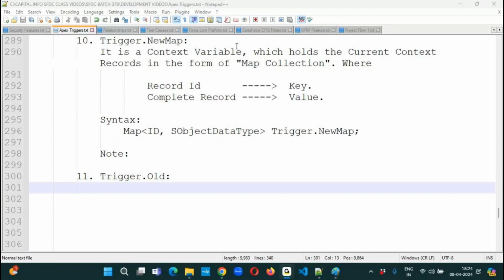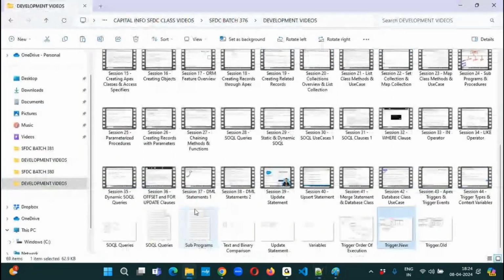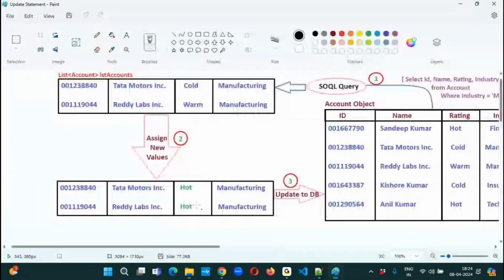So what exactly is trigger.old and what does it indicate? Now let's see. Suppose, for example, I'm updating some records inside my object. You know how to perform the update operation here. This is the update operation, functionality that we already know from DML statements, how to update the records.